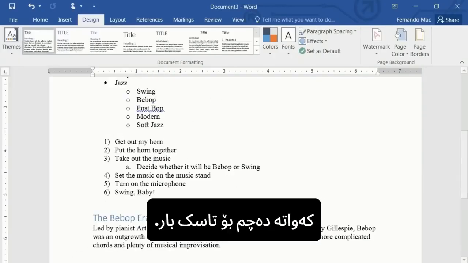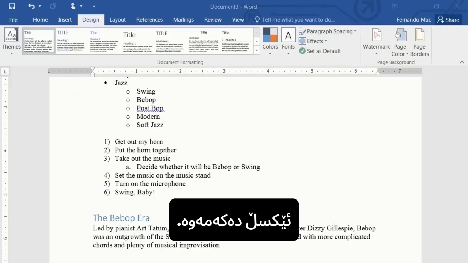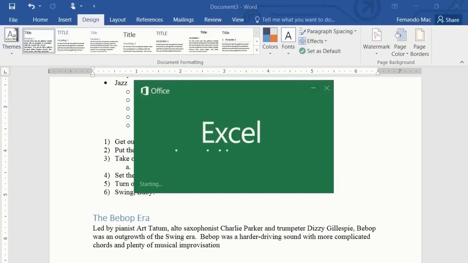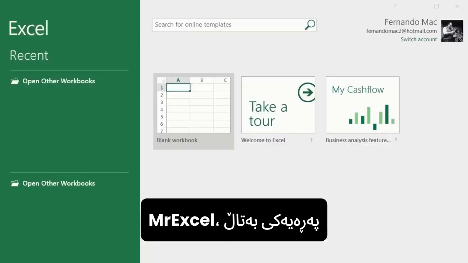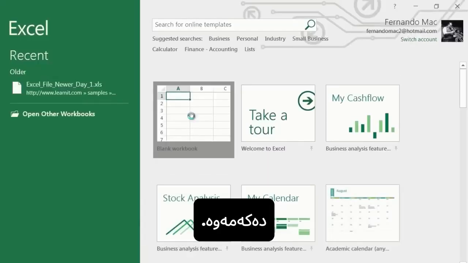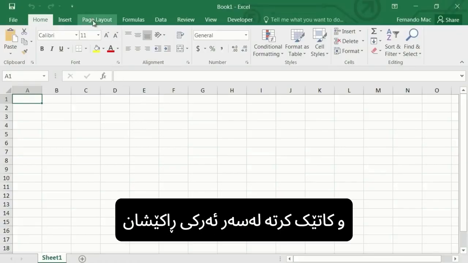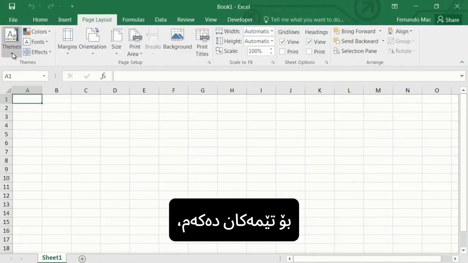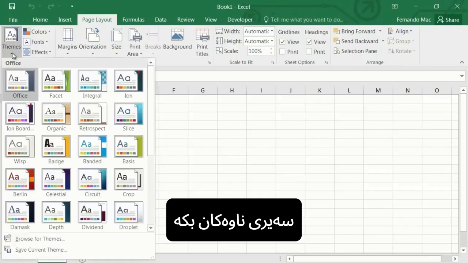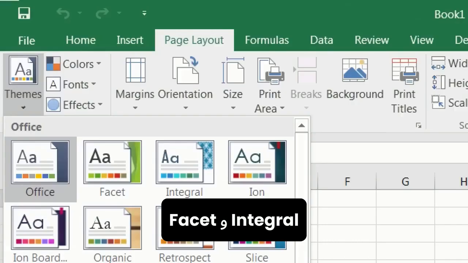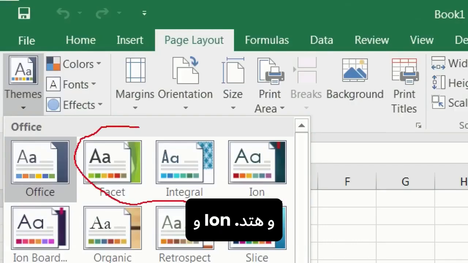So I'm sliding down to my taskbar. You can't really see me doing that. I'm starting up Excel. Welcome to our discussion, Mr. Excel. I'm going to start a blank workbook here. And then in Excel, the themes are listed under the Page Layout command tab. And as I click on the pull-down arrow for the themes, oh, look at the names that I have available here. Facet and Integral and Ion and so forth.